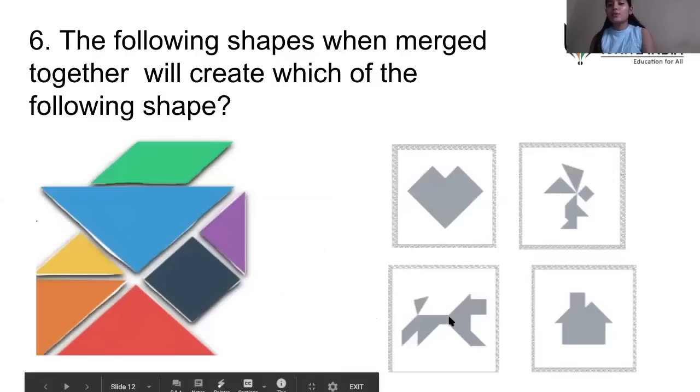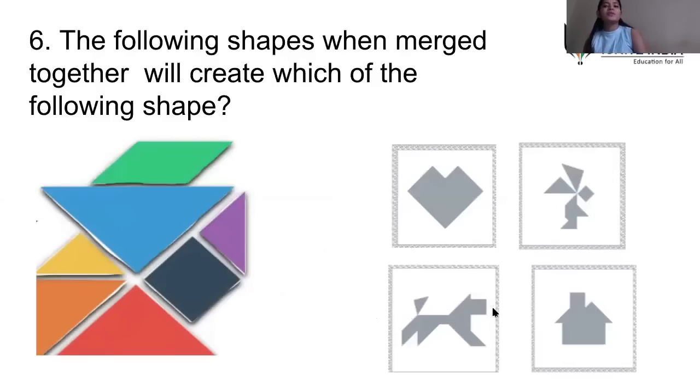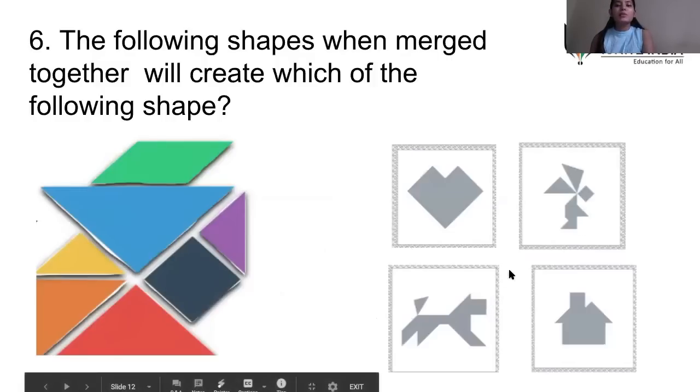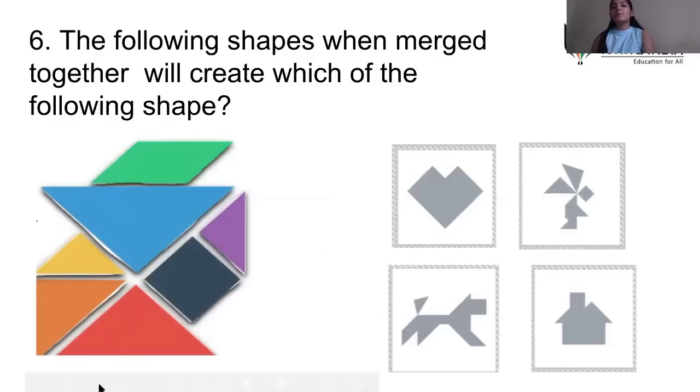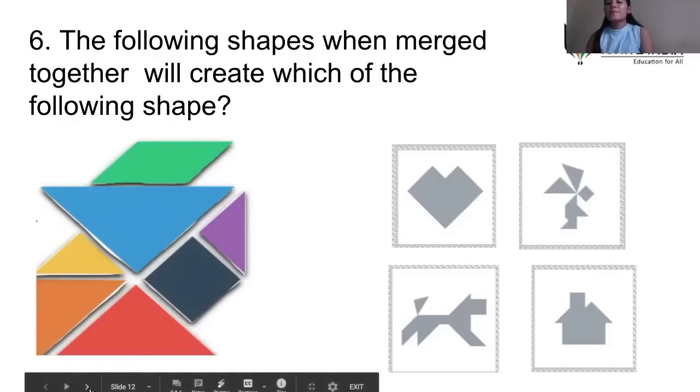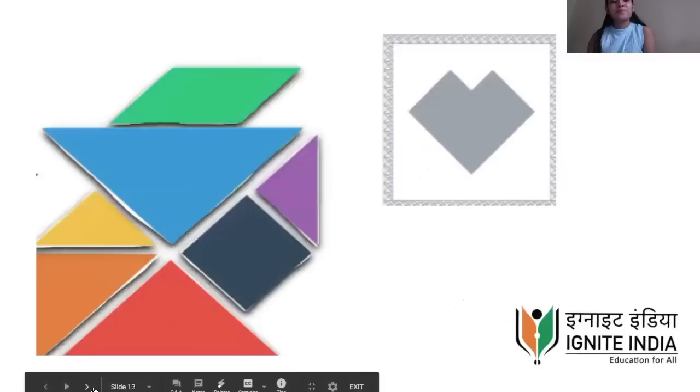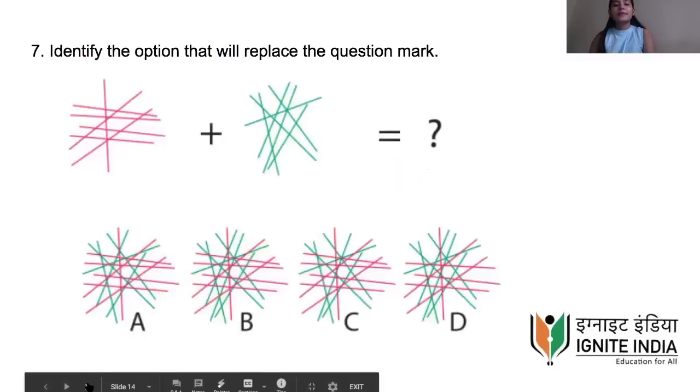The third and the fourth one, the dog and this windmill kind of thing, is extremely impossible because there are so many triangles which are involved here. So the answer for this would be either the house or the heart, and then you just join the pieces and see if it is able to make. And yes, this question will take a little bit of time, but if you have practice, you will be able to solve it. Let's move to the next question.